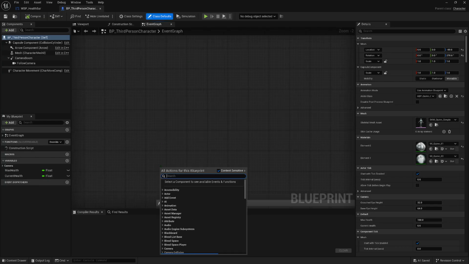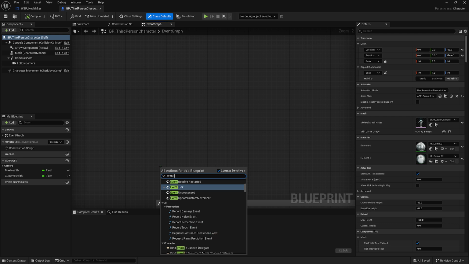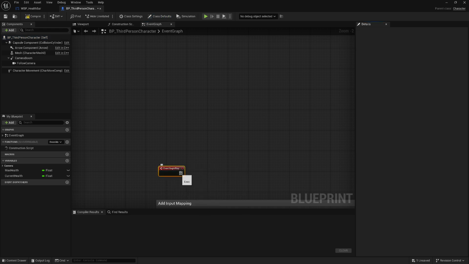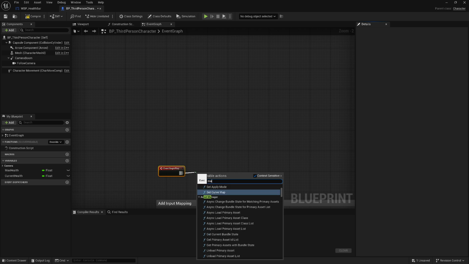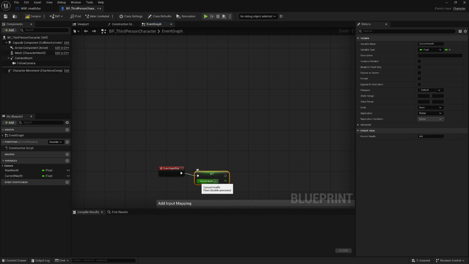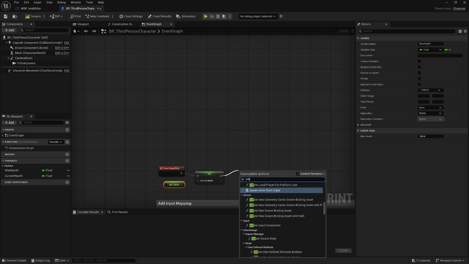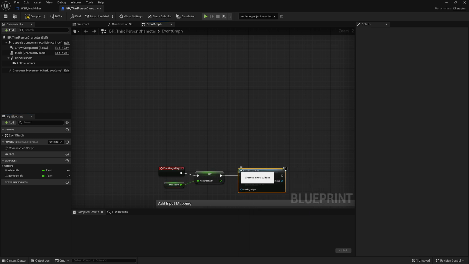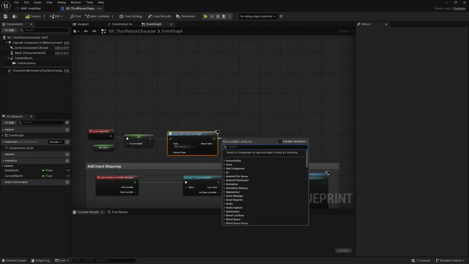And in the third person character, we're gonna go event begin play. Then we're gonna go set current health. And then it's going to be max health. So just drag max health, hold control and hit it to make it go on that one. Then we're gonna go create widget and then make it the health bar we just made. Then go add to viewport.